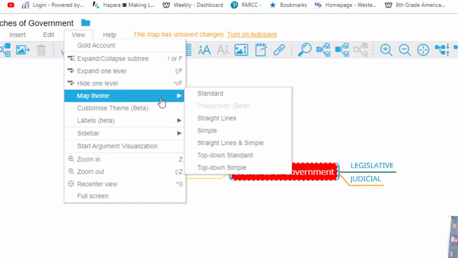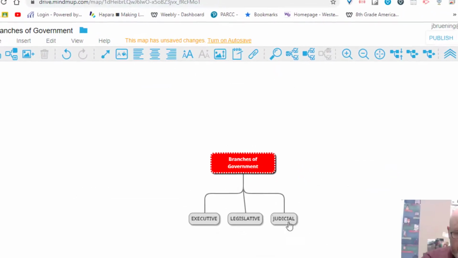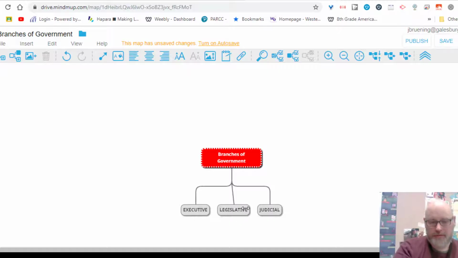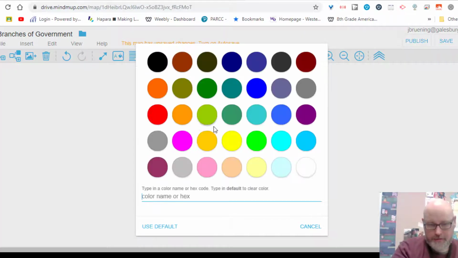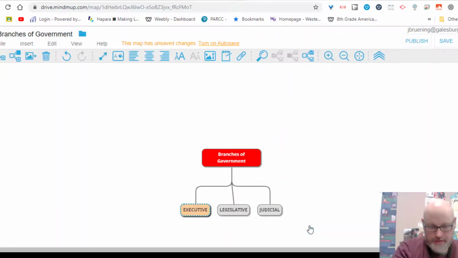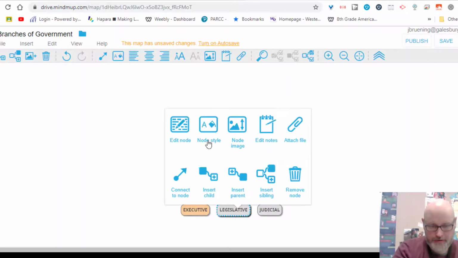get back to it here. I just want a top-down standard view. All right, there we go. Now it's got all of them organized underneath. Now what I'm going to do for each one of these is right-click on them and change the color a little bit, so that I know that color is executive branch stuff.